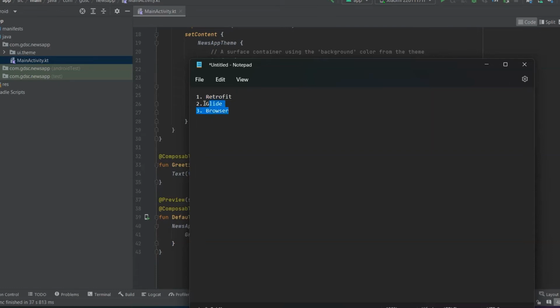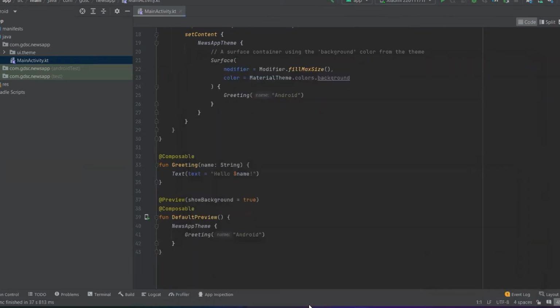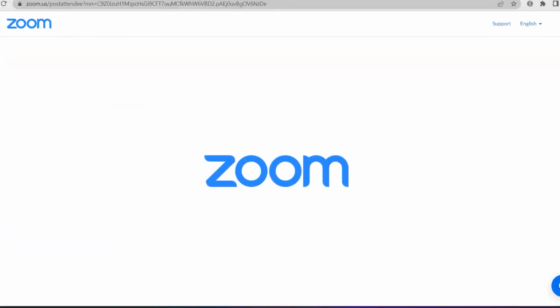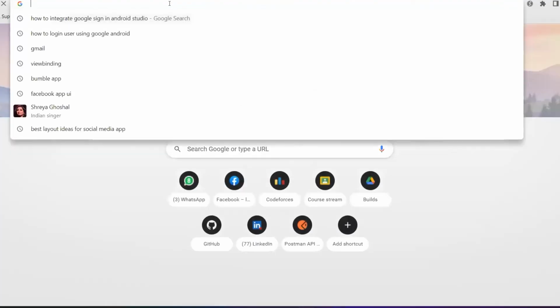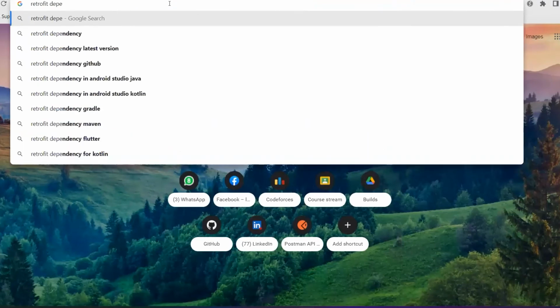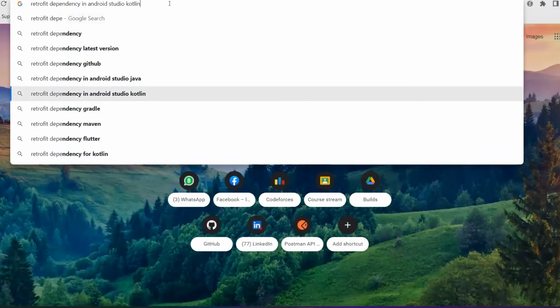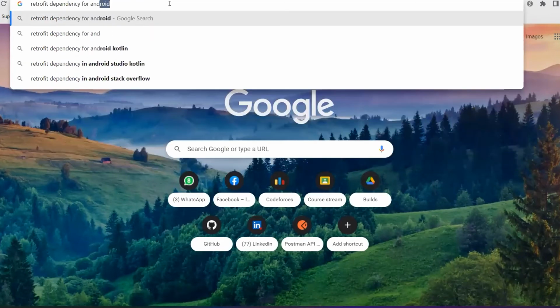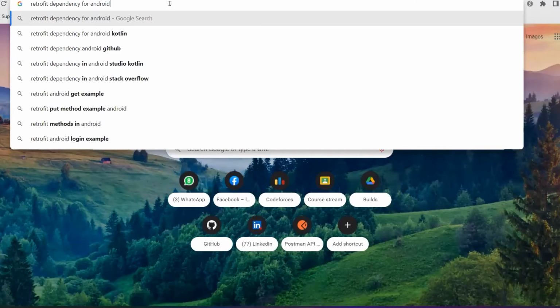And yeah, I think that's pretty much it. So let me show you how to find those dependencies. Definitely, as we develop the project, we can add more dependencies to our project. So now I'll just find it. First of all, just go and search on the internet for Retrofit dependency for Android.